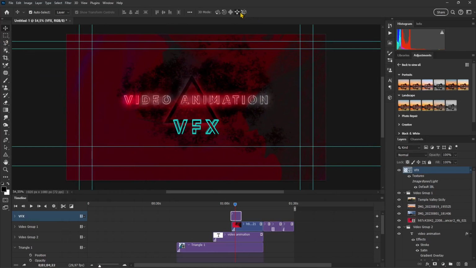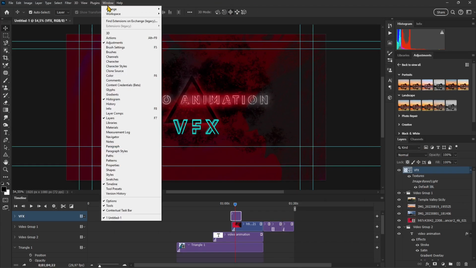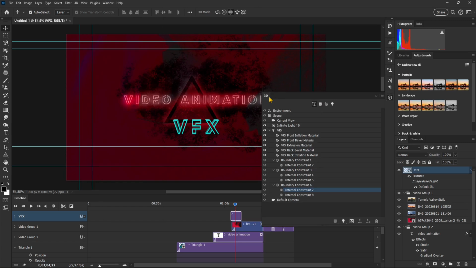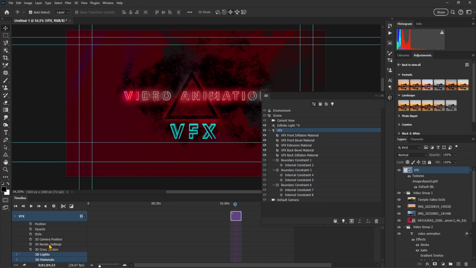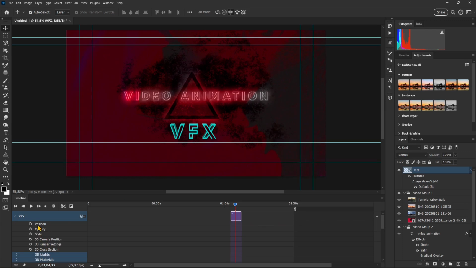And I think I want to move it. If you want, you can also open the 3D space, just the 3D panel right here. So I want to select the text here and bring it down here. Okay. And now let's see here, if I expand, I can play with the 3D camera position, with the 3D render settings, and all these 3D things moreover. And I have position, opacity, and style.